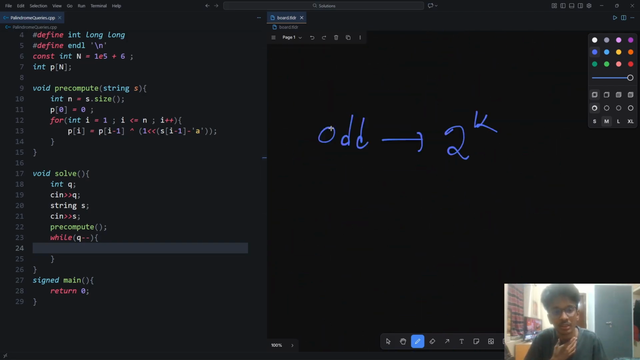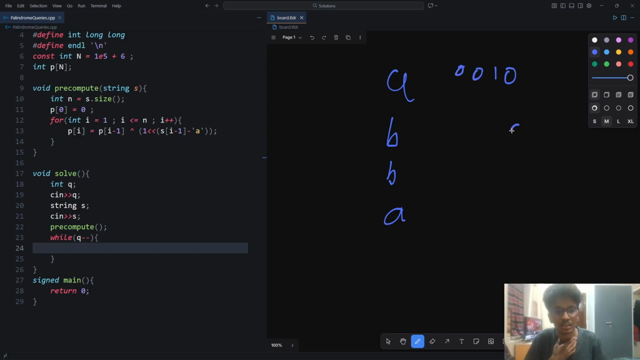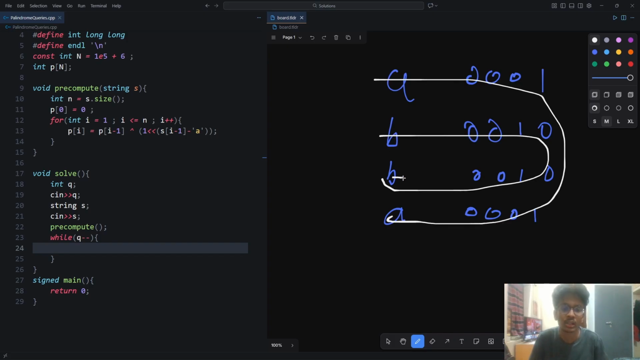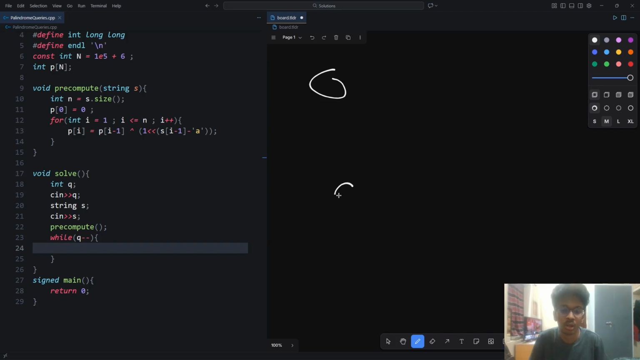And in case of even length palindromes, what would happen? Like this one, A B B A. A is 0 0 0 1, and this A is also 0 0 0 1. This B is 0 0 1 0, and this B is 0 0 1 0. These A's would cancel out each other. These B's would cancel out each other. And you would end up getting a 0. So in odd length, you are getting a 2 power k. In even length, you are getting 0.